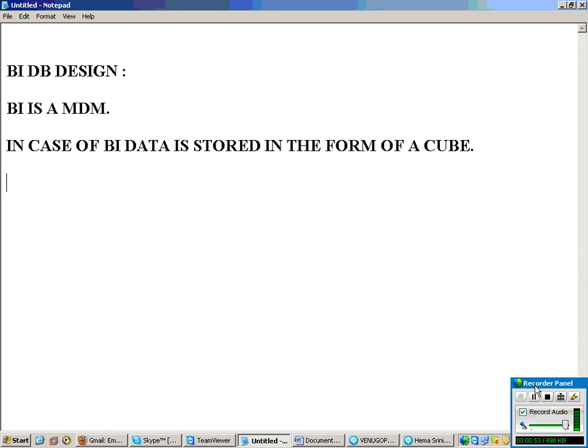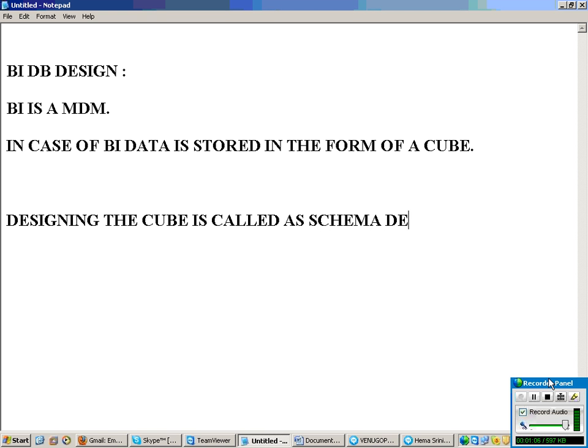Cube is a multi-dimensional model, and designing of this cube is called schema design. Designing the cube is called as what? Schema design. In this there are different types. First one is called star schema. First type of schema design is called.